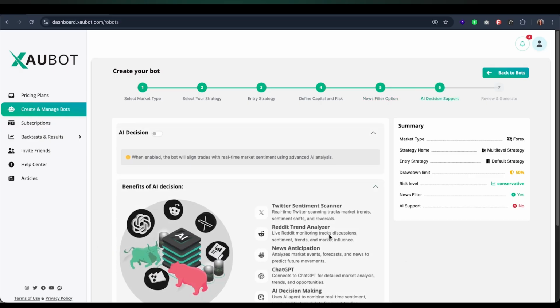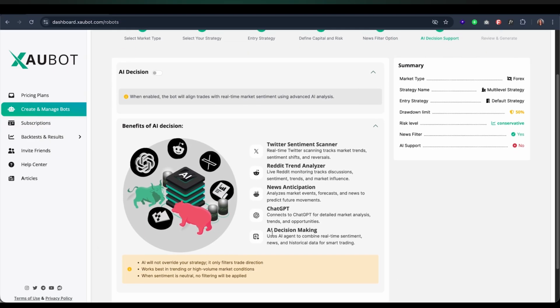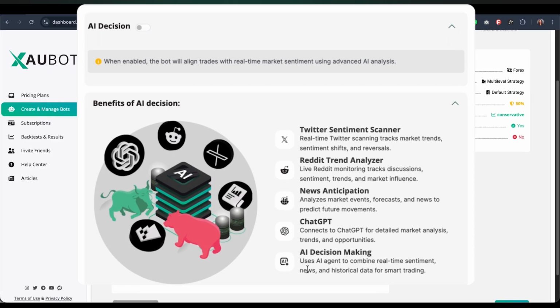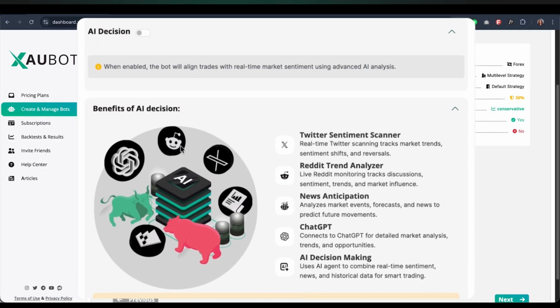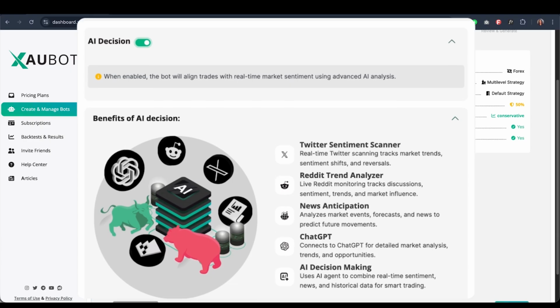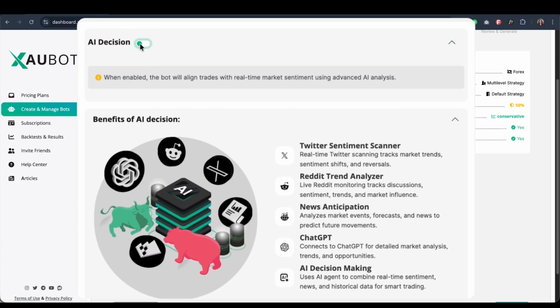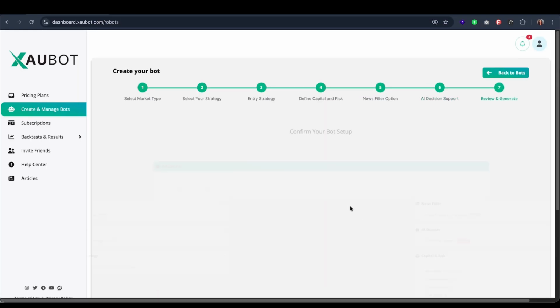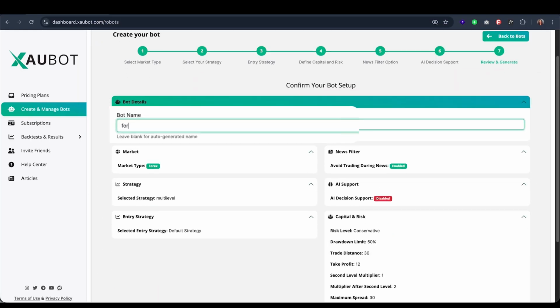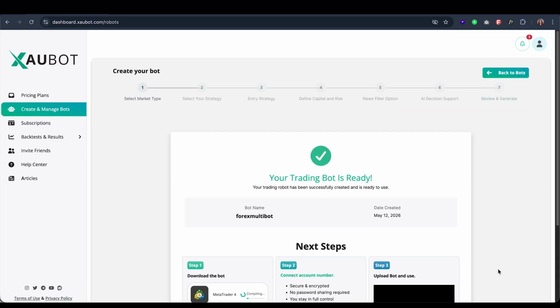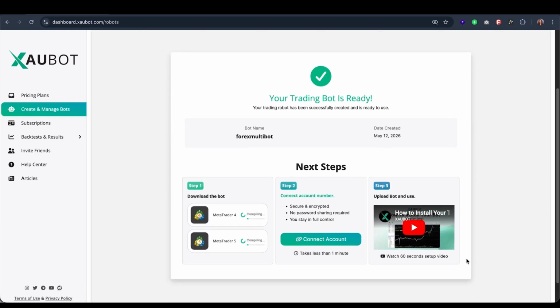In the AI decision step, you can turn it on or off. Basically, this creates a combination of technical strategy and fundamentals, so the bot's decisions won't rely only on the strategy itself. If you're using the trial version, this feature won't be active anyway, so just leave it turned off. Now, in the final step, choose a name for your bot. Allow the bot compilation process to start and wait for the download file to be ready.